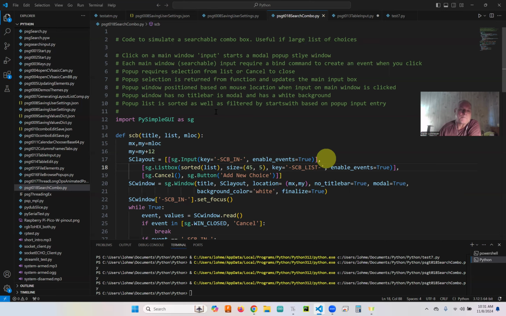The pop-up, the only way you can get out of it is you either select from the list or you hit the cancel button. And that way it either is going to return a value and update the main window input box that you clicked on, or it's going to just close the window and not update the box at all.